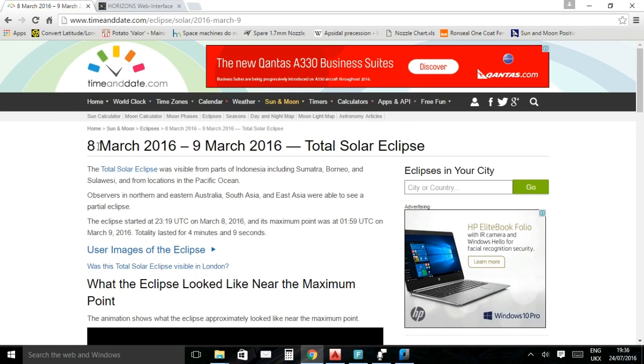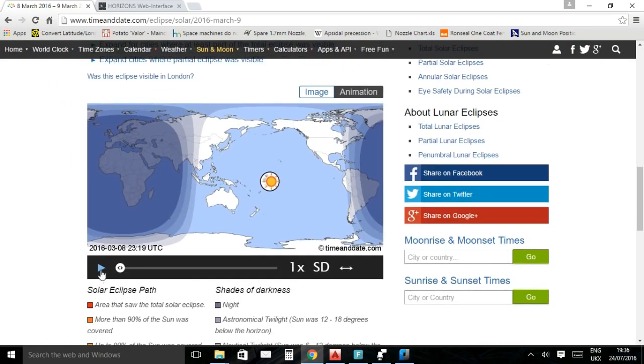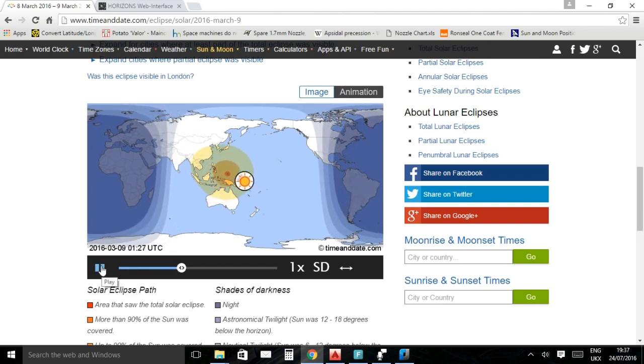So I've chosen the 8th of March 2016 to the 9th of March 2016 when there was a total solar eclipse, and it says the eclipse started at 19 minutes past 11 UTC on March the 8th, and it was at its maximum point at 1:59 in the morning UTC on March the 9th, 2016. We scroll down, there's a little animation here. I'm just going to start it, and we've got the time counting up here. We're going to try and pause it on 1:59, or close. Oops, went a little bit over there, 5 seconds over. But you can see it's going to be somewhere in the Pacific Ocean where the red dot is here, that's going to be the maximum point.